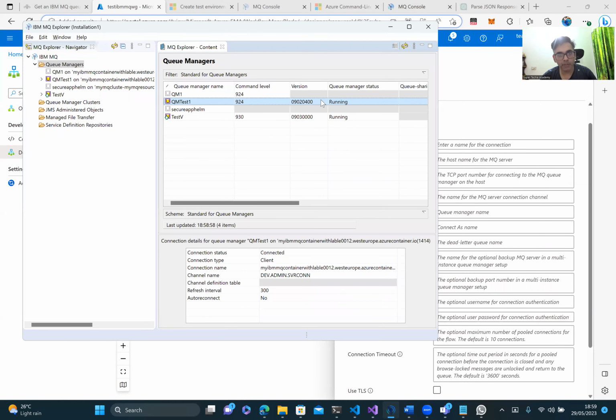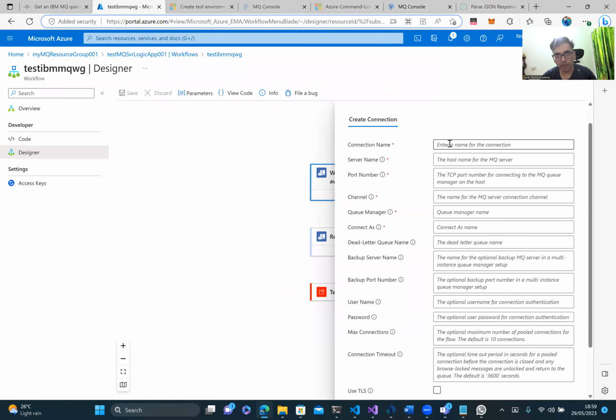So use these details, because this is required, because you can easily test whether your queue manager settings are working or not, and then you go in the logic app. Otherwise it will be very time consuming to debug the things.